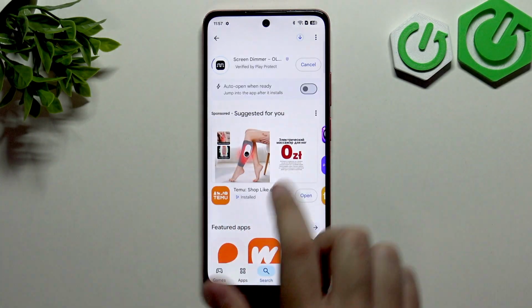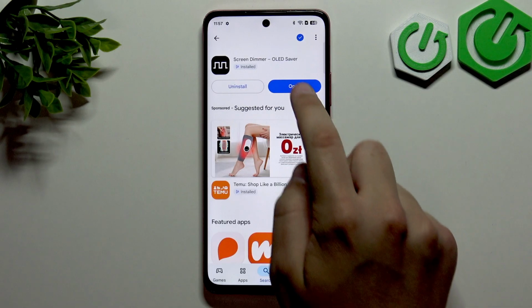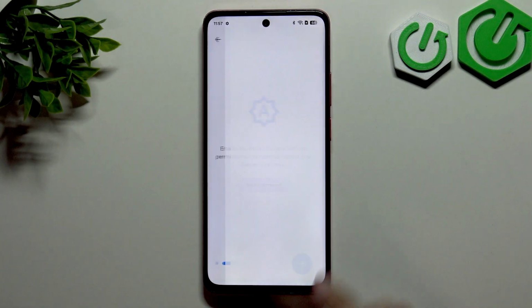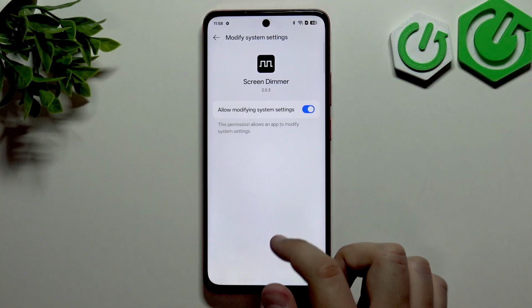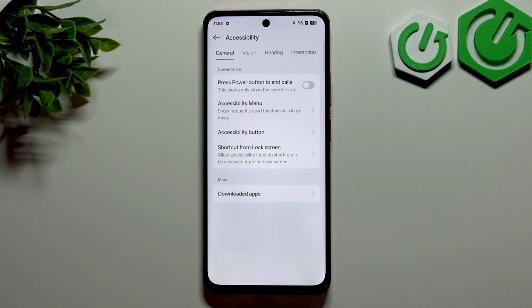We're going to click install, and it's only 1.5 megabytes. So it should install pretty quickly. As you guys can see, it's already installing. Let's click open once we can. Let's click it. And we need to grant the permissions. So the first one, to modify the system settings so it can adjust our brightness. The next one is to update the overlay whenever we enable our keyboard or rotate our screen.